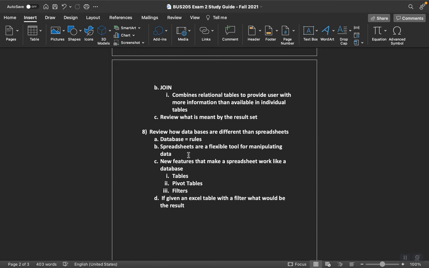Spreadsheets, on the other hand, are much more flexible. You can just load data into it and start playing around with it. All right, so databases and spreadsheets are not exactly the same. There's some similarity, some functionality, especially with some of the new features in Excel around tables, pivot tables and filters, which give it a database-like capability.